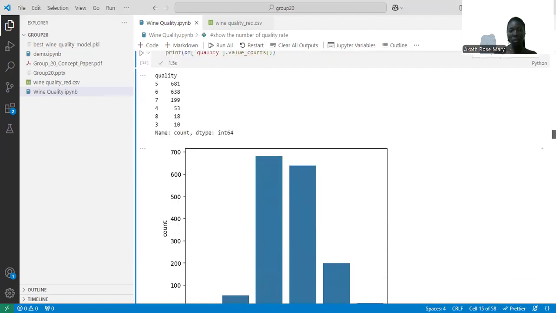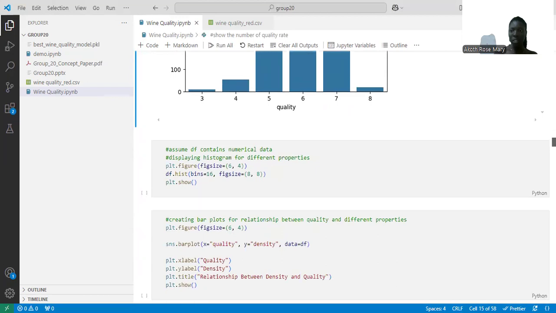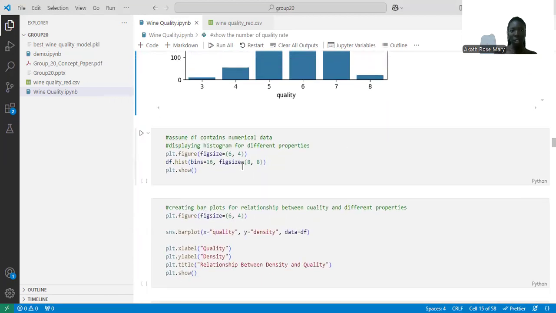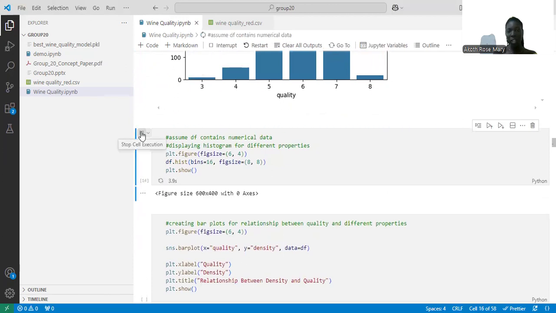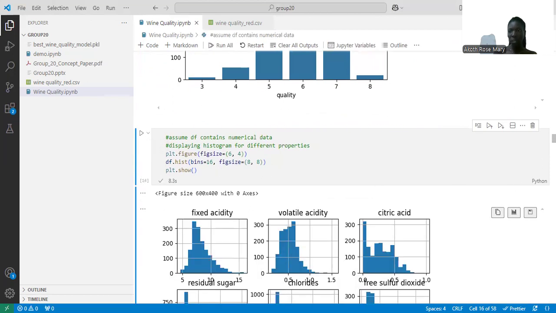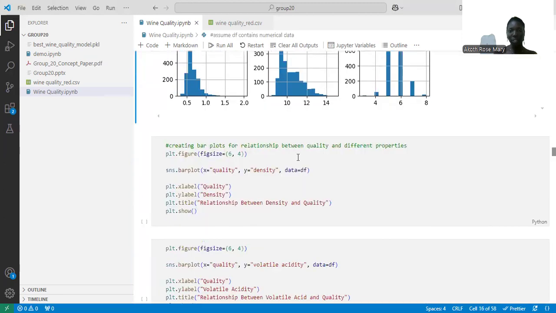It still shows the counts of the unique quality range I've chosen to use. The next thing is a histogram showing the correlation of the different attributes we are working with. As you can see, for residual sugar, fixed acidity, and volatile acidity, the correlation is spread differently. Then the next thing is I have estimated the relationship between quality and different properties.